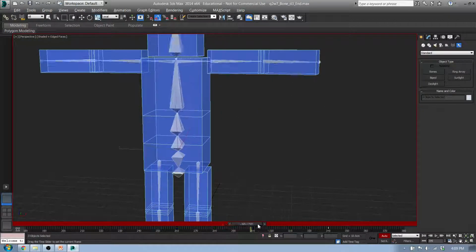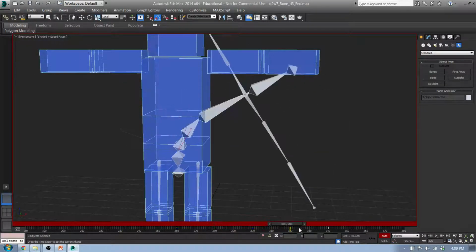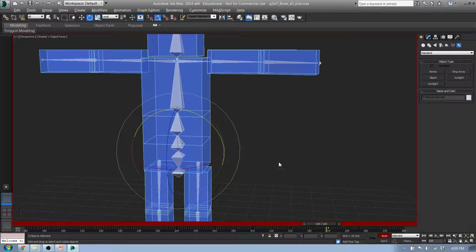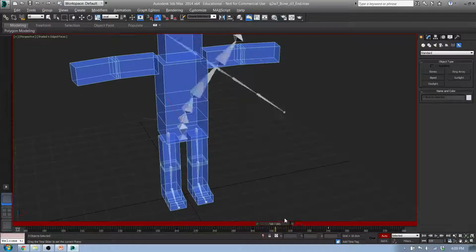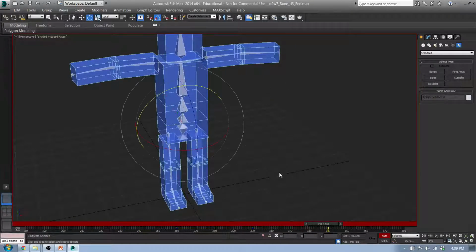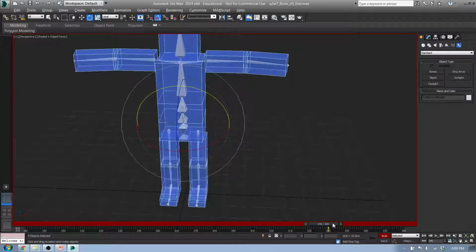So don't get too bent out of shape. Ha ha ha, pun intended. Yeah, thank you. It's so good. So don't get too bent out of shape about that. We're going to move on from there.